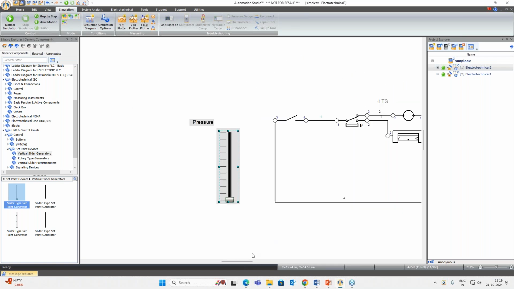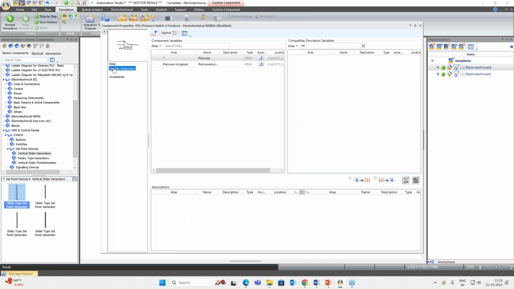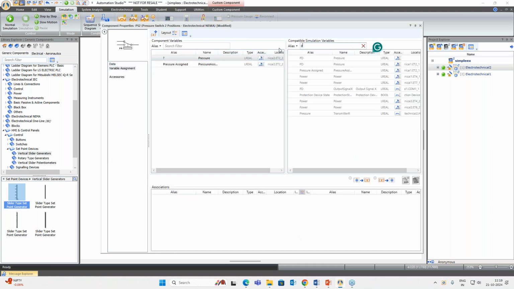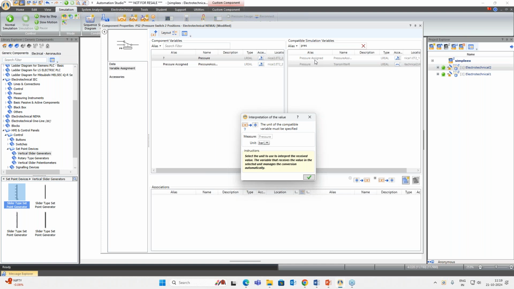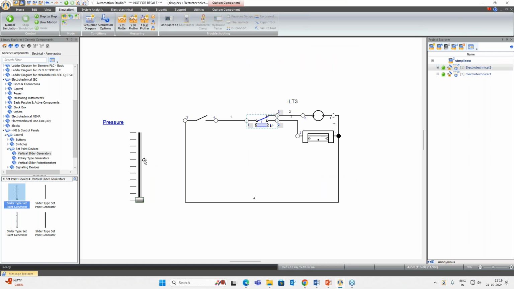Now if I double click on this component, in the variable assignment tab I will link this pressure with the pressure slider we have taken from the HMI library. I directly get that component because I renamed it with the pressure name. Here again you have the option for the unit. These are the options. I just validate it so that this slider is now associated with this switch.